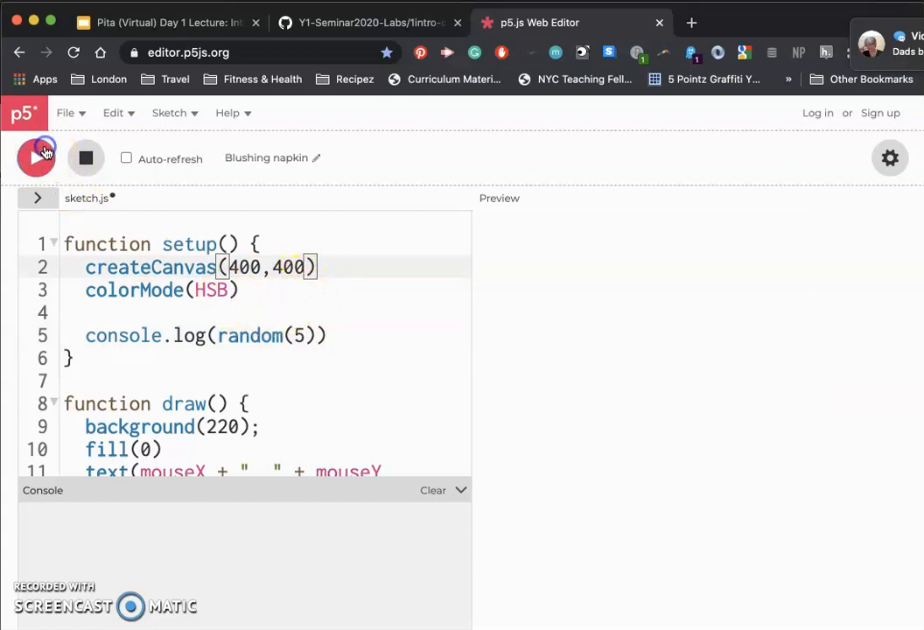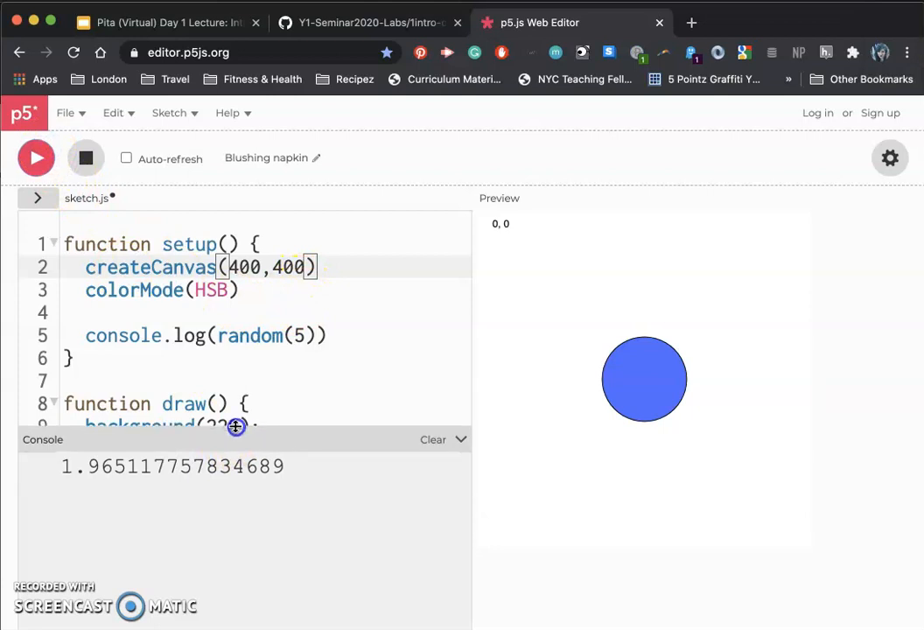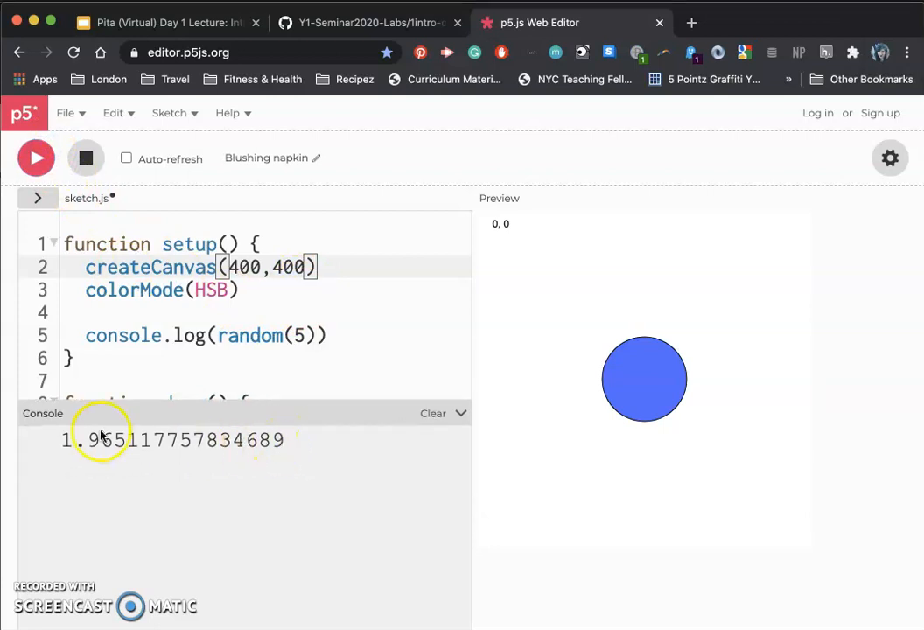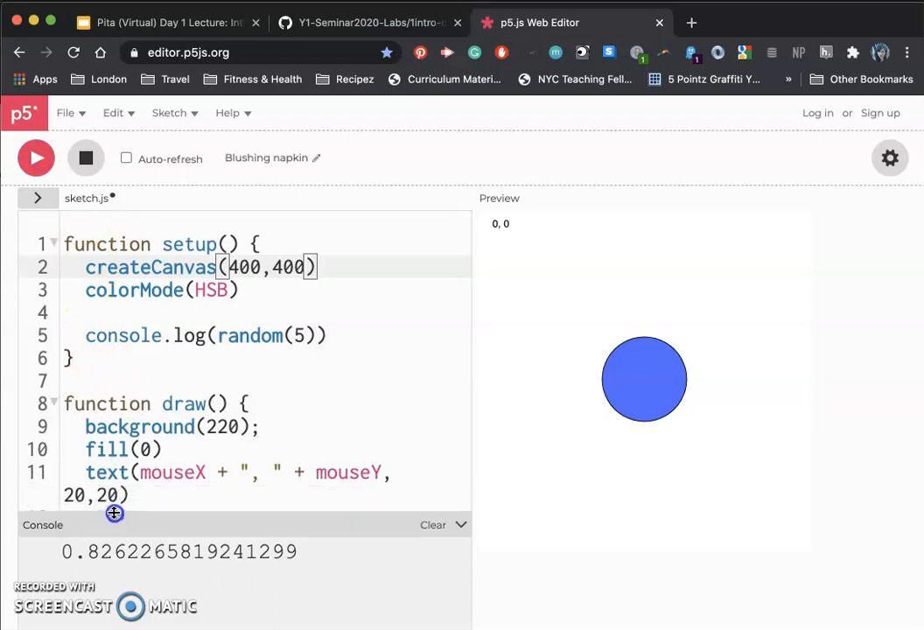So I'm going to hit play a few times, and I'm just going to pay attention to what's printing out in my console. So I have 1.96 something, now I have 3.17, now I have 2.0, and we can see from this that every single time I'm getting a random number, and every single time that random number is a really long decimal. And that is because it's doing exactly what I asked it to do. It's picking a random number between 0 and 5, and those random numbers are not destined to just be integers.